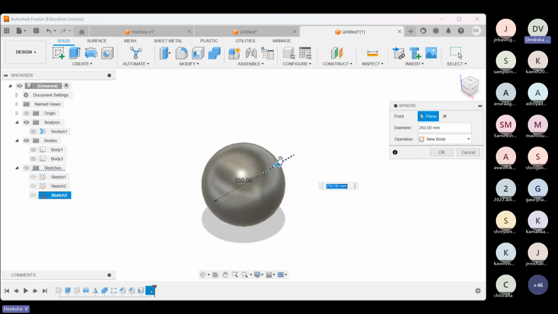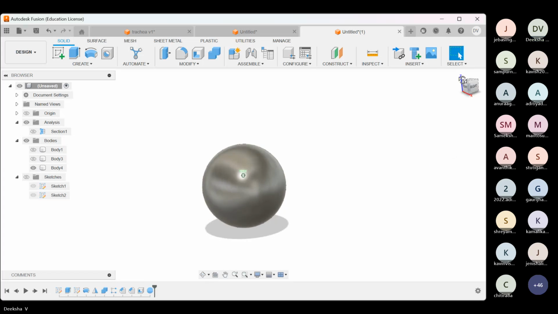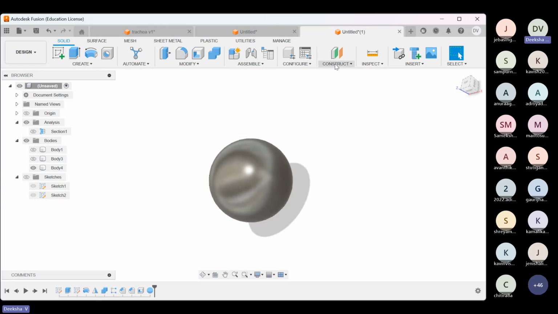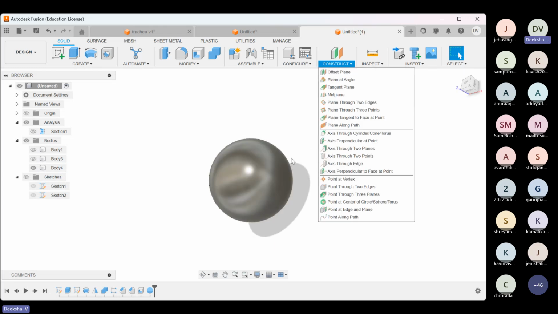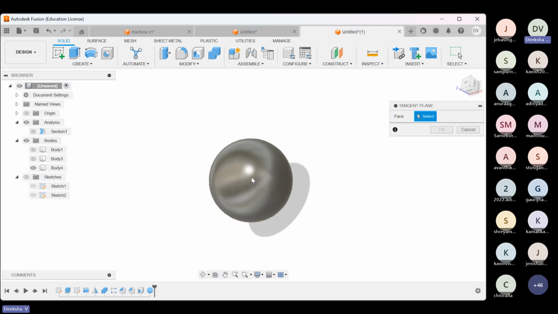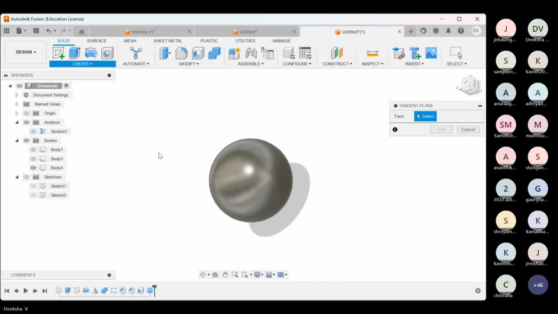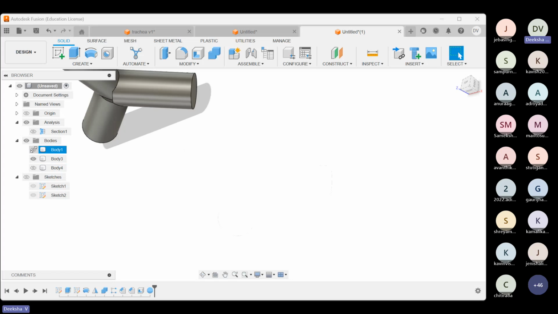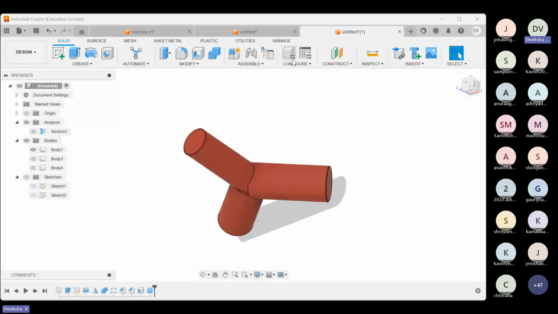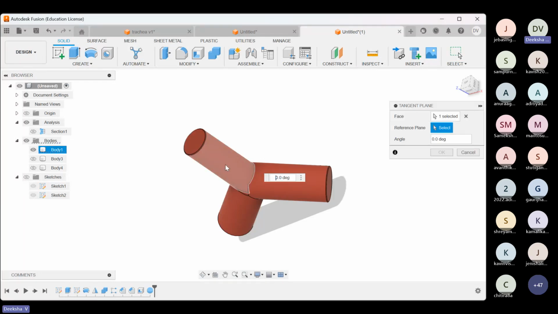So let's say this is my sphere, and click on OK. Now I want to draw something which is tangential. So I can use my tangent plane option, but we can even use tangent to a surface. Since a sphere is completely round, the tangent won't work here. So let's say using this body, I can use my tangent to this surface. What I can do is construct tangent plane, select your surface.